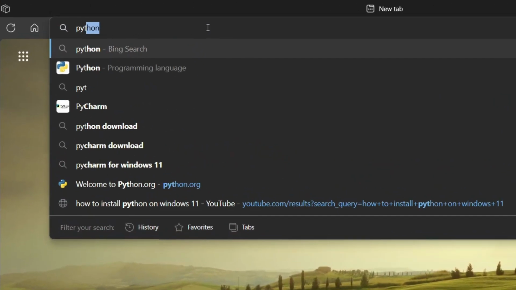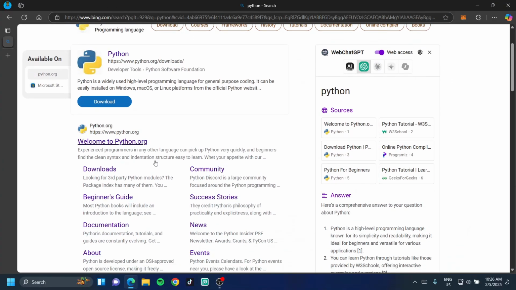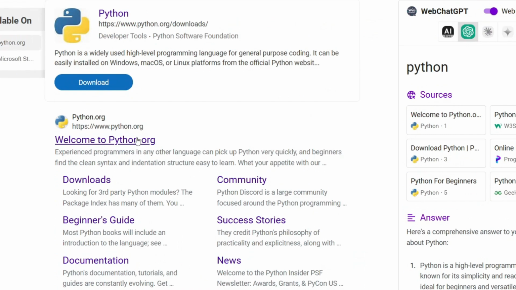And type in Python and hit enter right away. Great. Now once here, go ahead and select the one that says welcome to python.org and make sure the URL is www.python.org because there could be so many fakes these days.